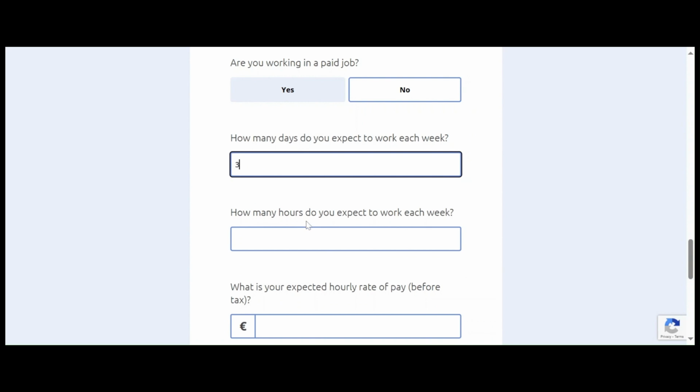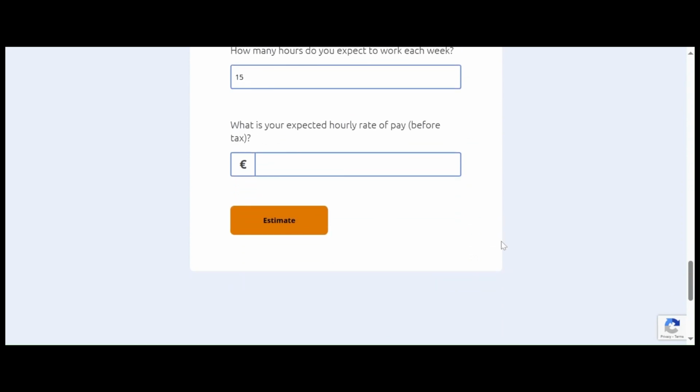And how many hours do you expect to work each week? So the job offer is offering me 5 hours a day, 3 days per week. So in total, that's 15 hours work each week. The final question then asks, what is your expected hourly rate of pay? So this is before tax. So let's say I have been offered €18 per hour. Then I can select on estimate.